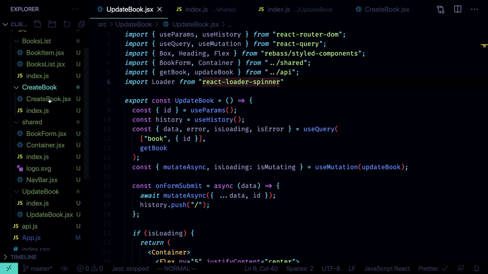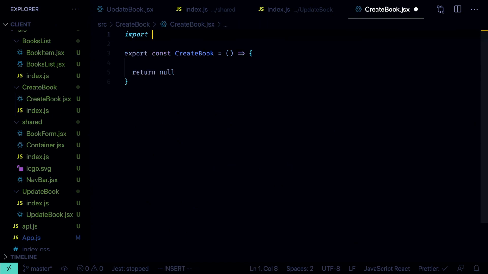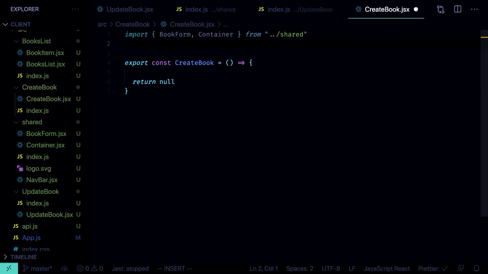Okay, let's define this component. Go to the create book folder, create the book file, and let's import a bunch of things. First of all, we'll need the BookForm. Import BookForm. And also a Container component. I'm going to import it now just because it's convenient. We're importing them both from shared. Speaking of components, we'll also need the Box and the Heading from Rebass styled components.